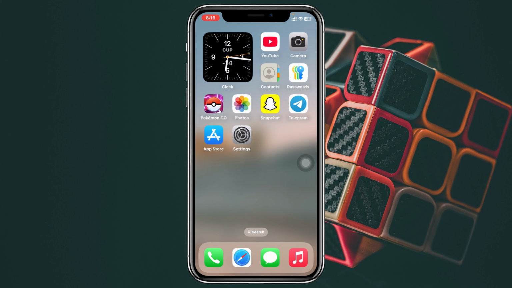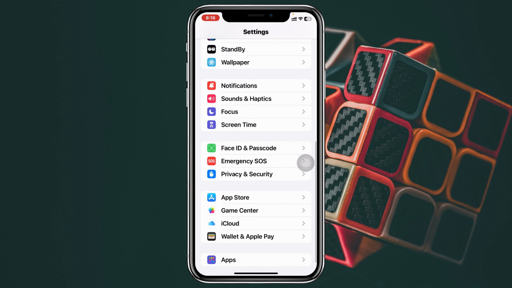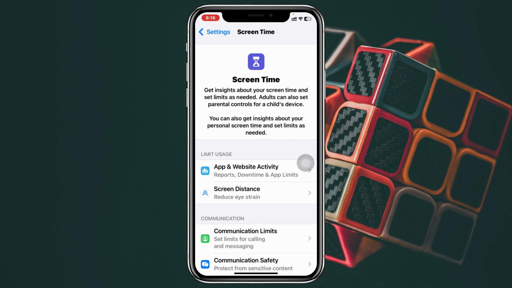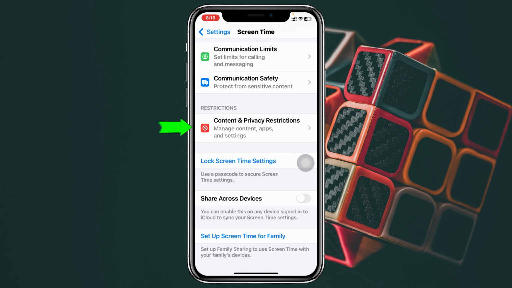Well, so now to block adult websites from the Safari browser, the very first thing that you have to do, simply go ahead and open up the Settings application from your device and then scroll down to the very bottom right here and tap on Screen Time. Now, once you're inside Screen Time, you just need to scroll down to the very bottom and then tap on Content & Privacy Restrictions.